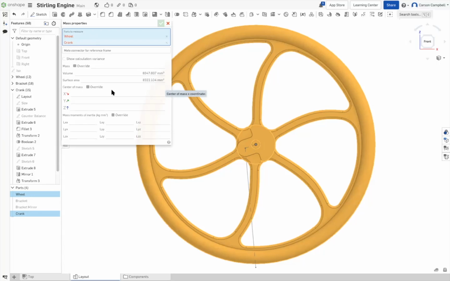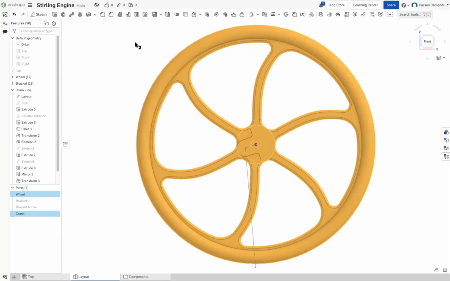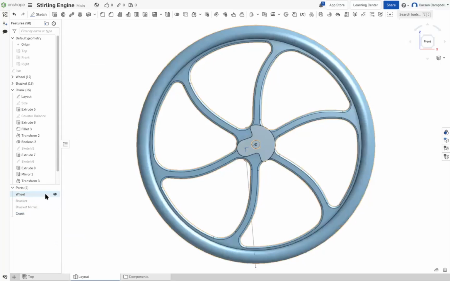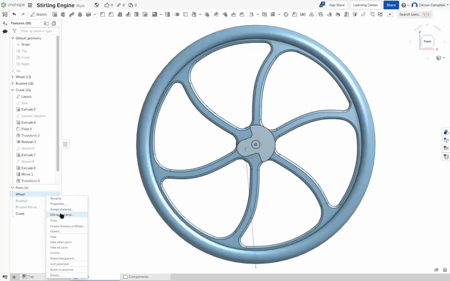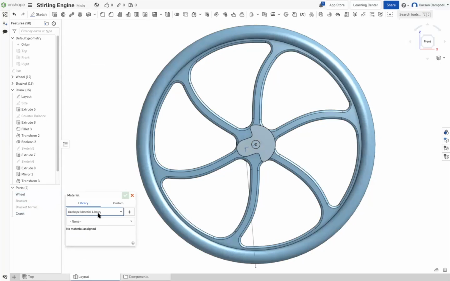But we'll assign mass. Let's go ahead and assign mass properties. Hit X up there. Let's get out of this command. Right mouse click on wheel. We're going to make that out of cast aluminum. So type in assign material, hit the space bar. Okay, pick wheel, assign it aluminum.